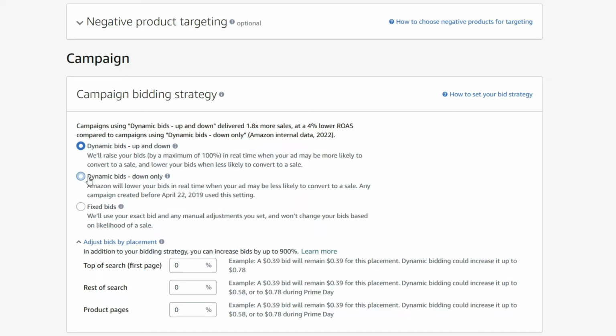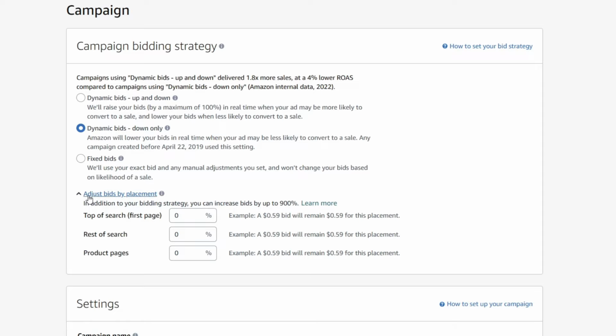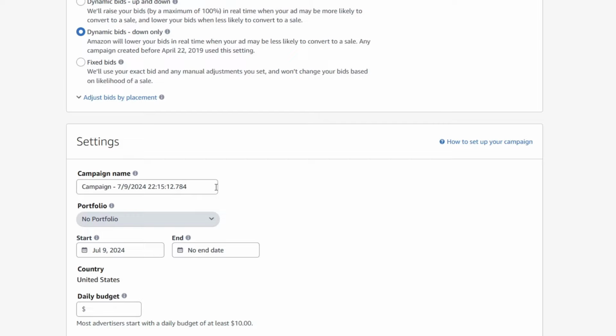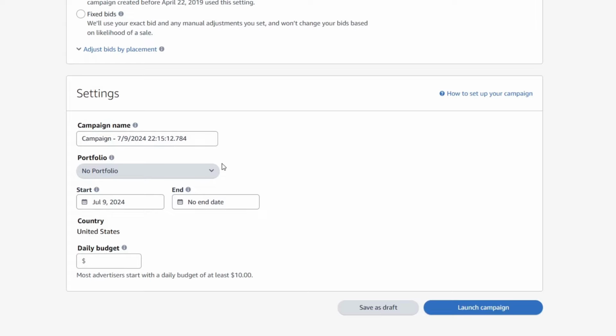Okay, so I pretty much always use dynamic down only, and then we don't touch the adjust bid by placement. We really don't need to worry about any of this. And trust me when I tell you, you don't need any of these advanced options to be successful with ads.